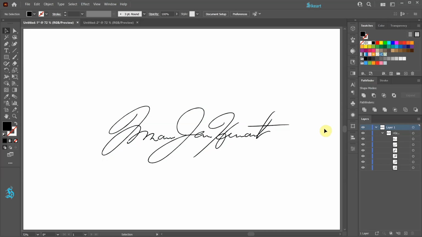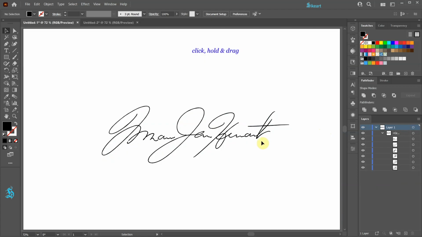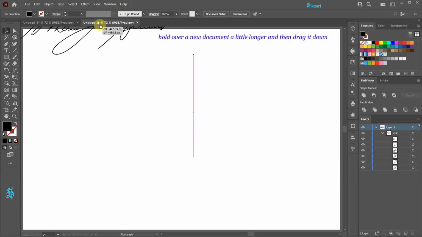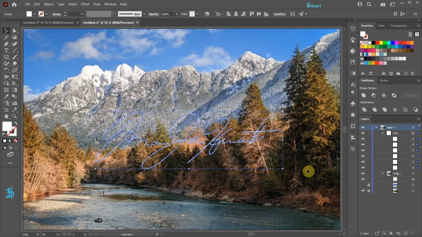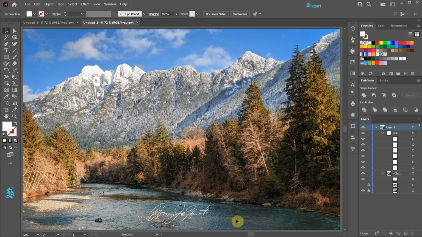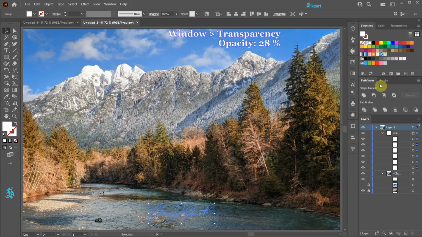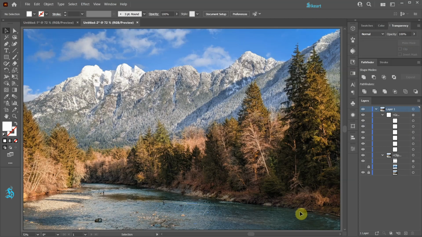Before I show you how to improve the look of this signature, let's see how it will look on a photograph, for example. I'm going to drag it into a new document with a photo. We can change the fill to white, scale it, change its position, and make it transparent. To do this, open the transparency window and lower the opacity. Now let's go back to our signature.